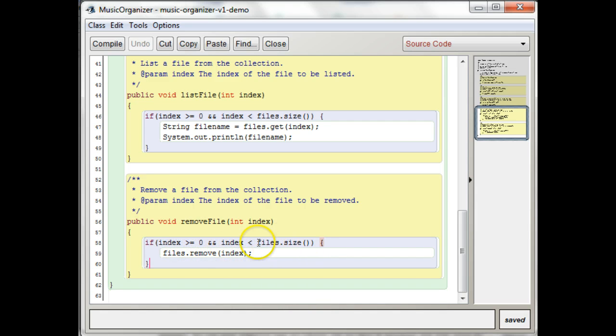So our file size right now is 0. Our index is 0, but 0 is not less than 0. So this expression is going to be false in this case. So what happens is, because this is false, that means the whole test is false because we're ANDing a true and a false. And so we don't perform this statement.